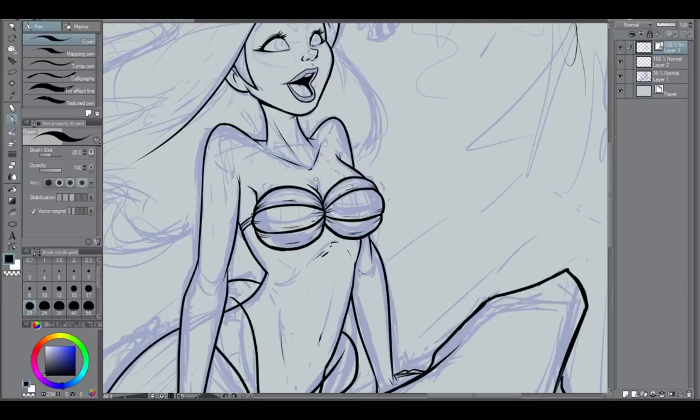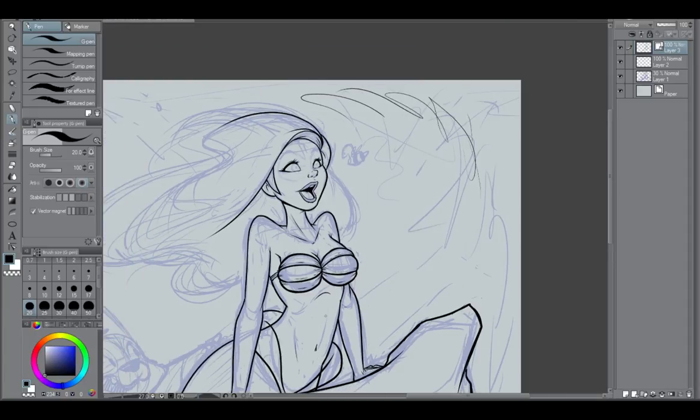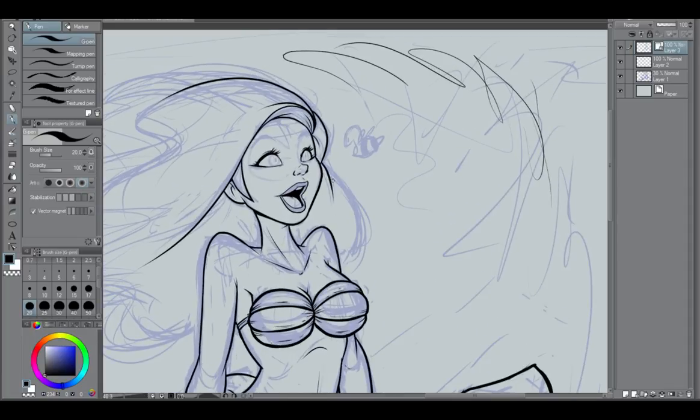Okay. I realize here that there are some lines that are off. If I'm following this structure, it would be right there, right? So the middle of her ribcage would be right there. So it's a little bit off from what I drew, but it's fine. It's just a little indication. Maybe I'll shift the belly button over a little bit too. There you go. Okay, let's continue with the hair.